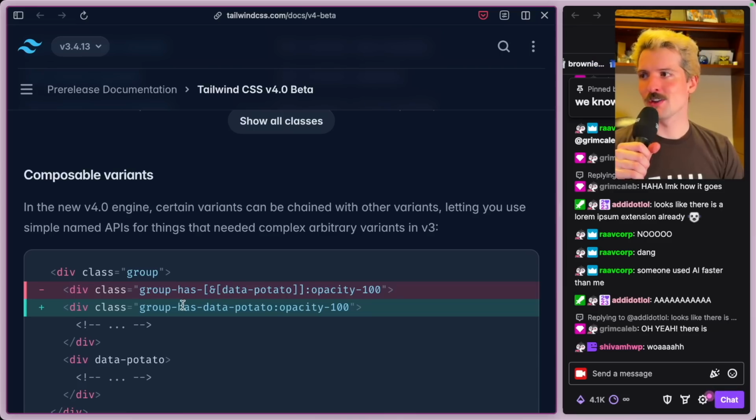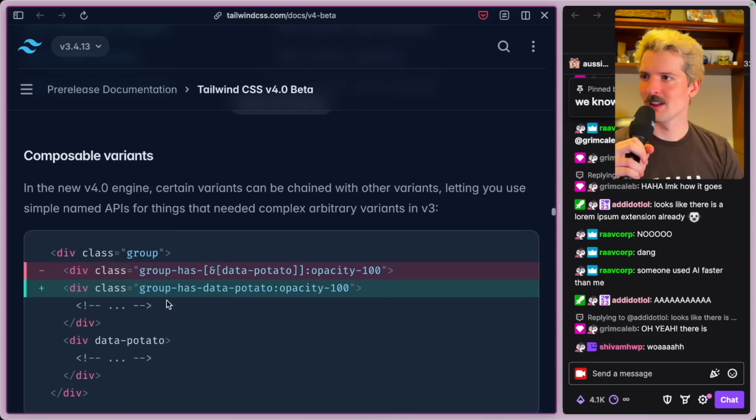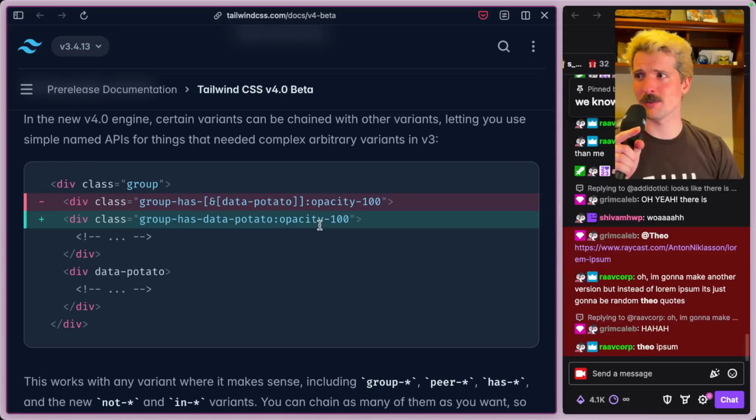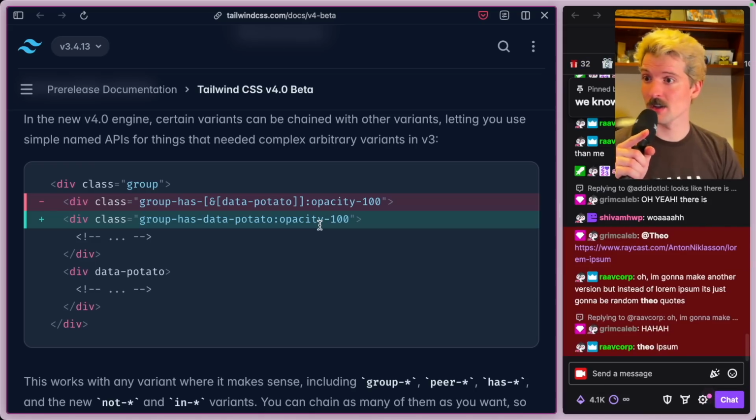Composable variants. Group has data potato, opacity 100. Now, if anything in the group has that property, this will have that. Very interesting. I see this being used for some cursed shit, but I could also see this being used to clean up some existing cursed shit.